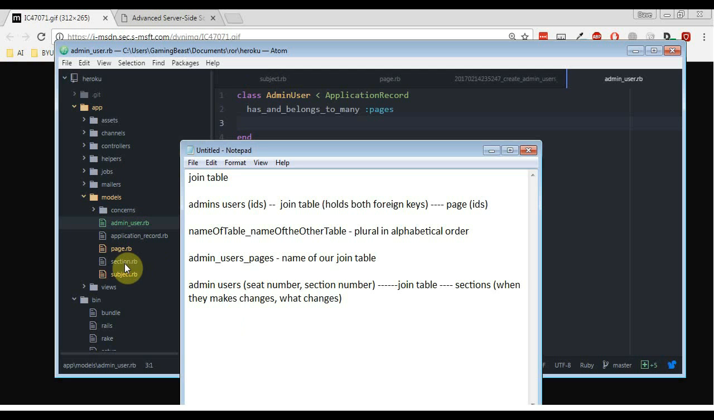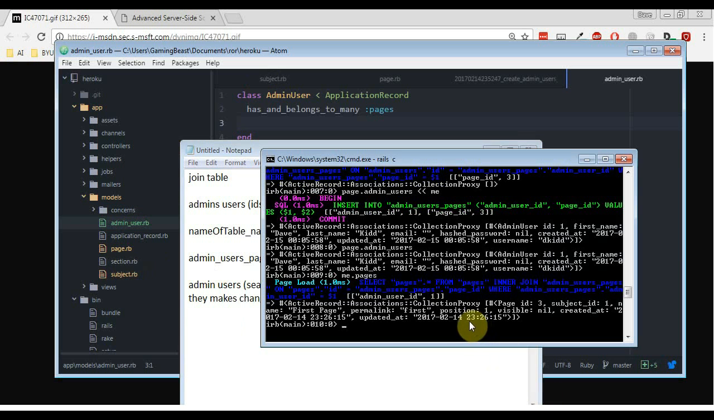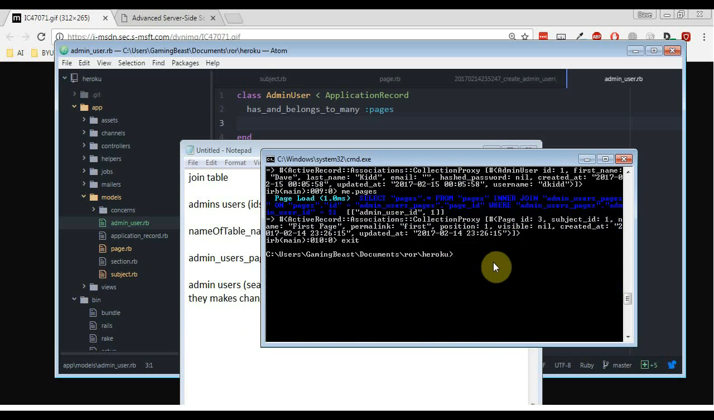Okay, so what we're going to do is we're going to create a model. So come back here. I'm going to exit out of the console. I can't create models here. Make sure you're in the root folder here. Okay, and we're going to say Rails generate. We're going to generate a model called section edit.